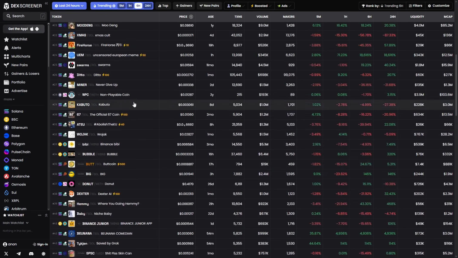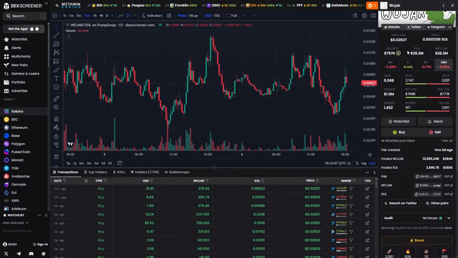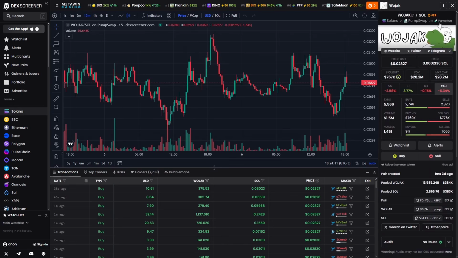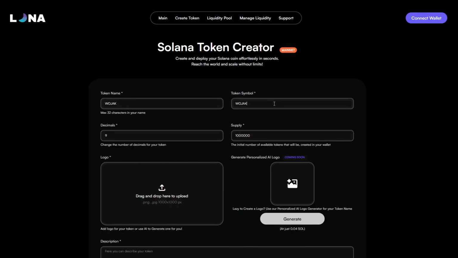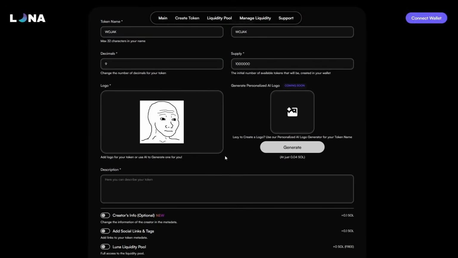I start by going to Dex Screener and picking a random popular meme coin to copy its name, symbol, and image. After choosing a meme coin, go to LUNA Mintify, click Create Token, and fill in the fields with the meme coin you chose.